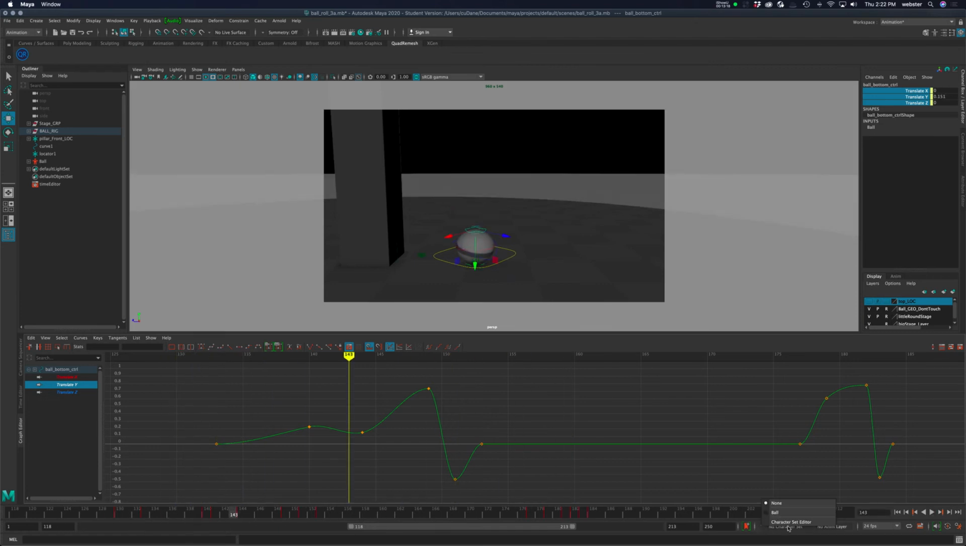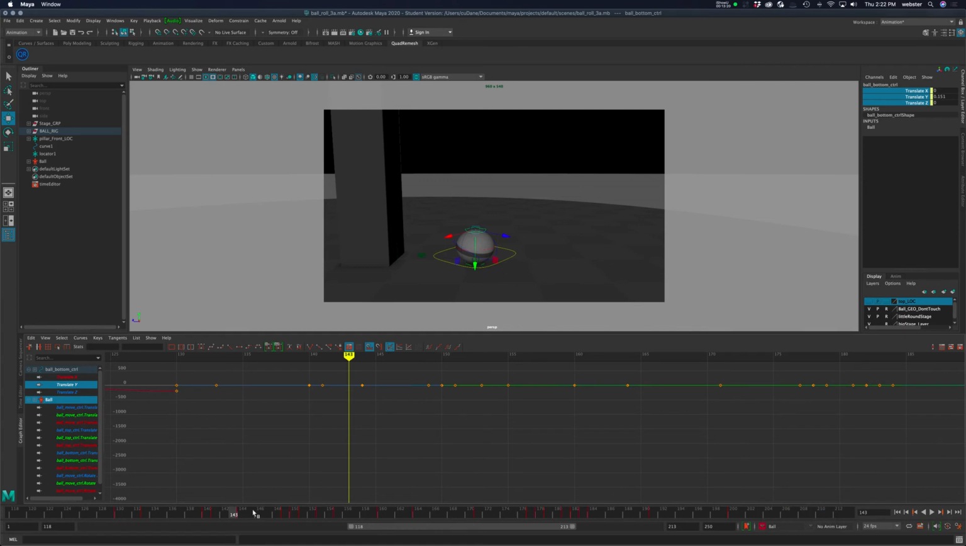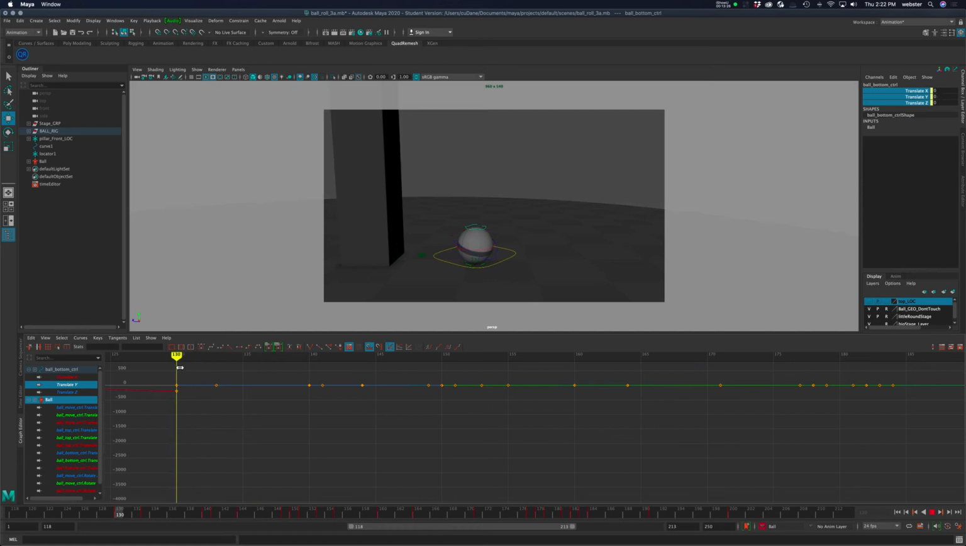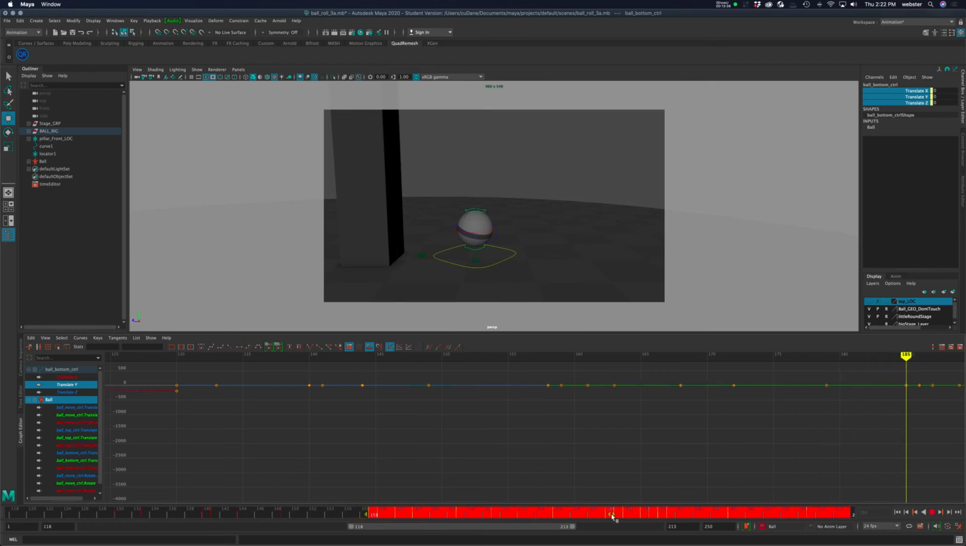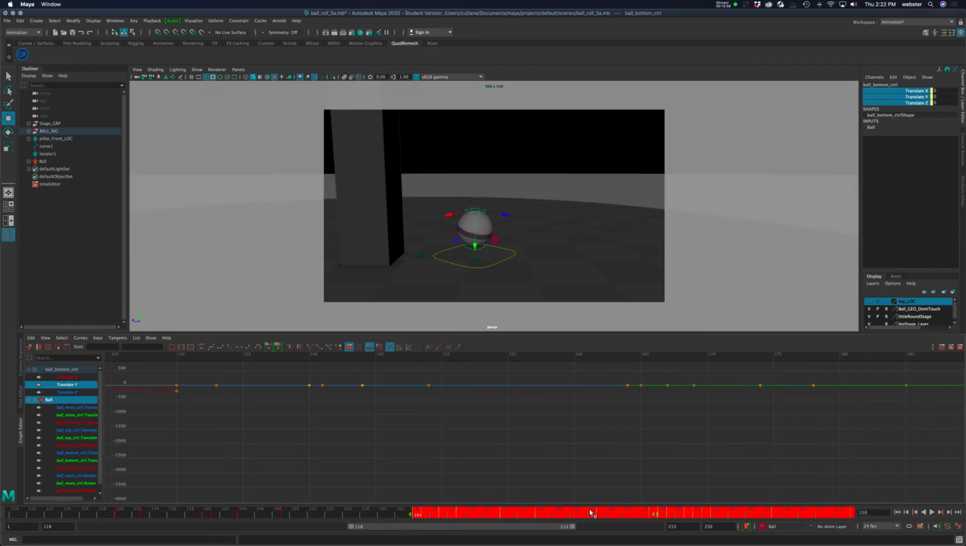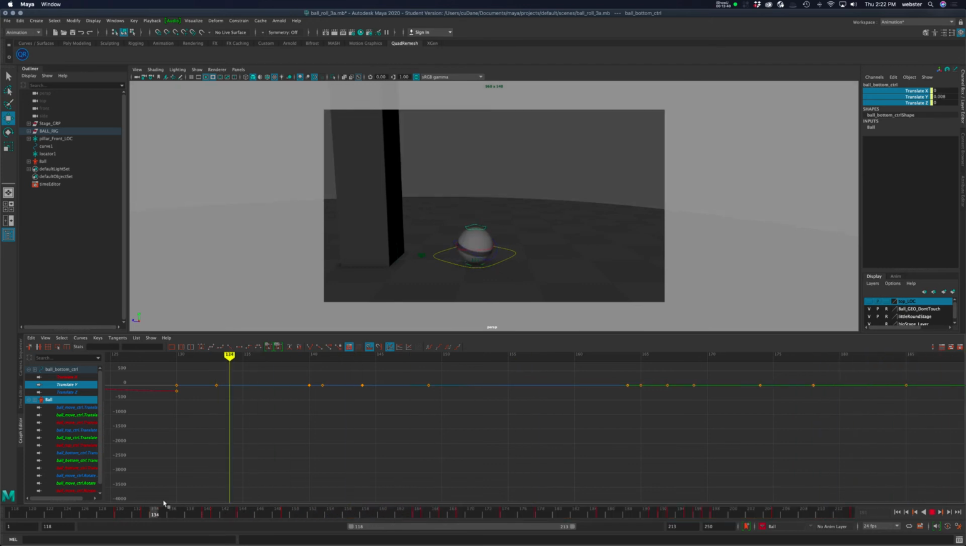Let's go to ball character set. I can see all my keyframes, all the things that have been put in there. And we were at frame 130 and it squashes all the way down to 150, right? You can see it's like ever so slowly comes off the ground.